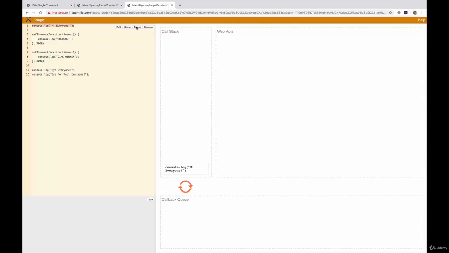I'll pause. First thing, the call stack now has one function call, console.log hi everyone. Okay, simple enough. So it does that. Now it gets to this setTimeout function that is added to the call stack, but JavaScript realizes, oh, this is one of those things I can hand off to the browser. So it doesn't take charge of this. It hands it to the web APIs. There you go. So it doesn't run the code. It doesn't run the callback.